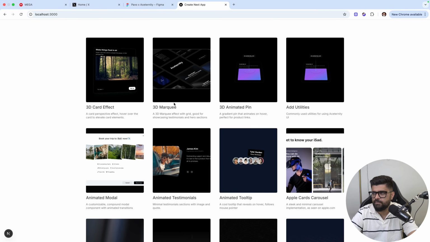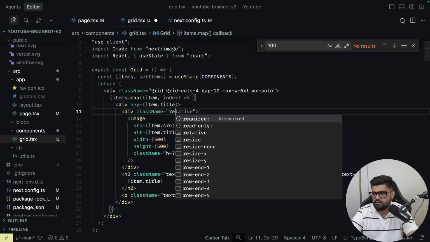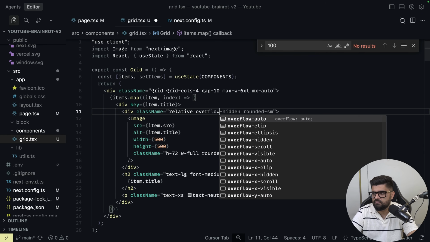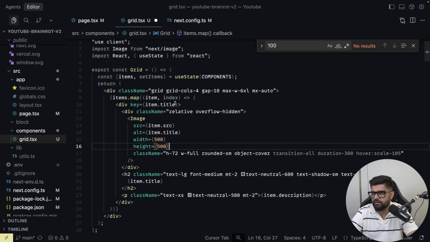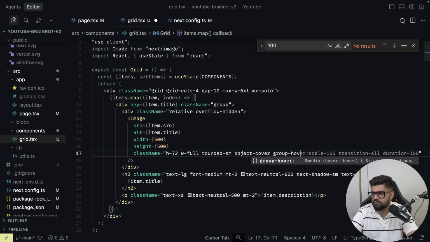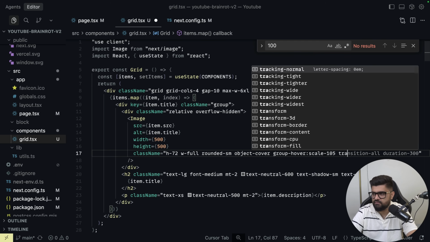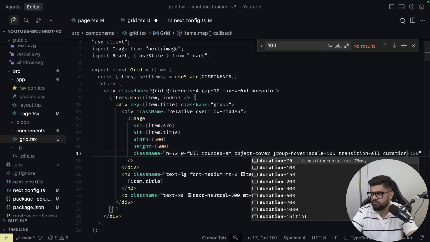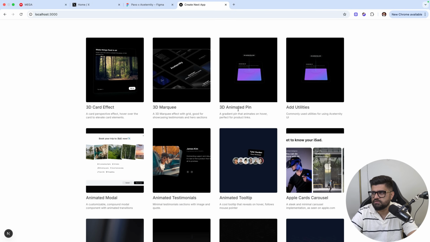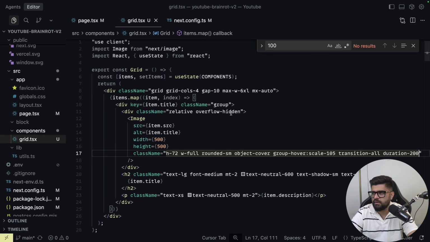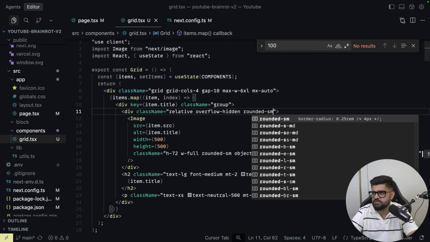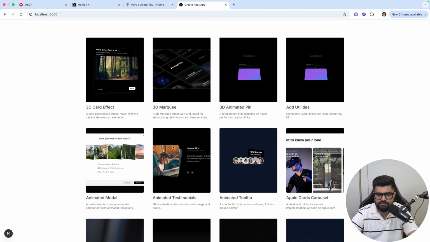And on group hover, I can scale the image a bit. Relative, full, overflow hidden, and I'll call it group. Group hover scale would be 105, transition all duration would be 200. So you see, this is hovering over it, right? And this also can be rounded SM. Cool. Simple effect that we have here. Simple cards that we have here.